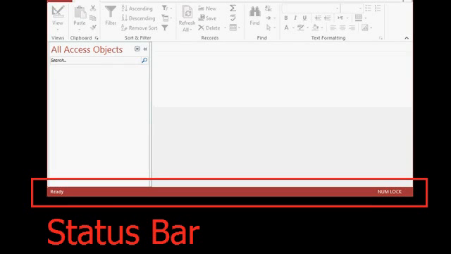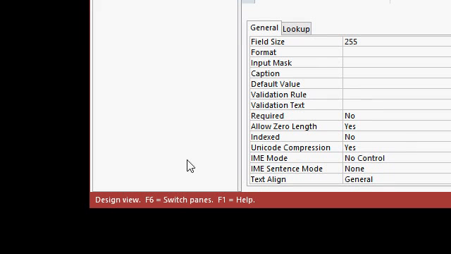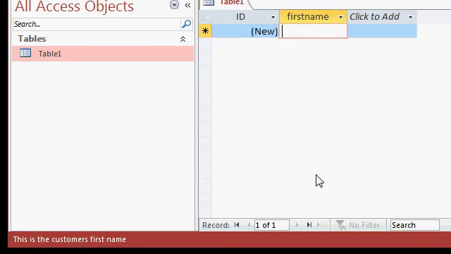Way down on the bottom of the window, you'll find the status bar. Most of the time, the status bar just says ready. Here's a different database. Sometimes the status bar will tell you if it's calculating something. It's in the middle of processing some information. Sometimes the status bar will give you some help. For example, here in Design View, it'll tell you you can use F6 to switch panes or F1 for help. And sometimes you can even program these yourself.